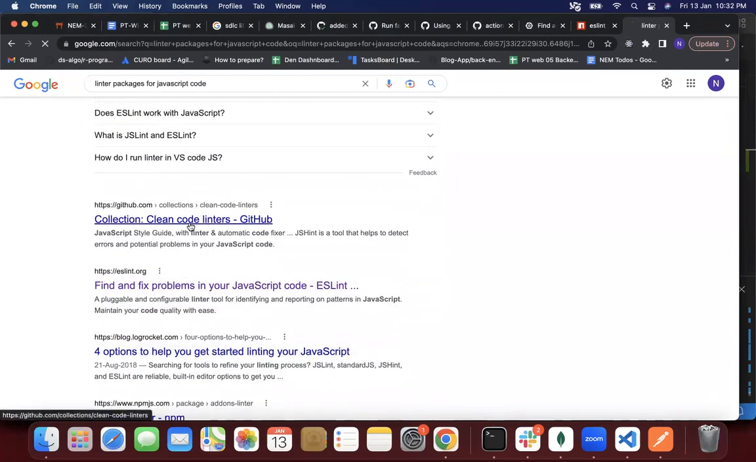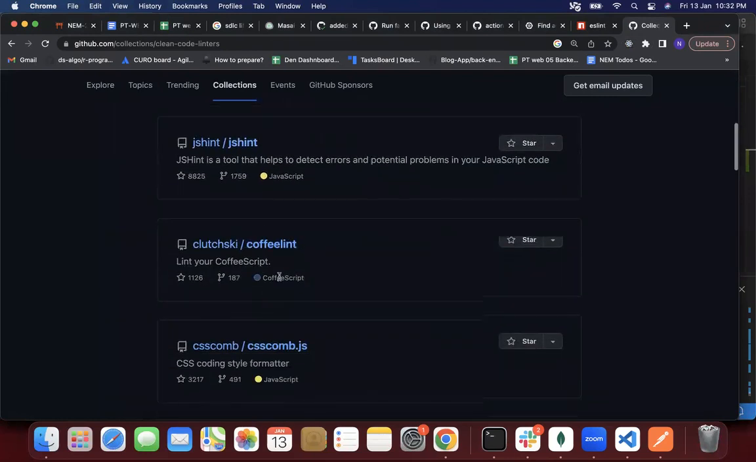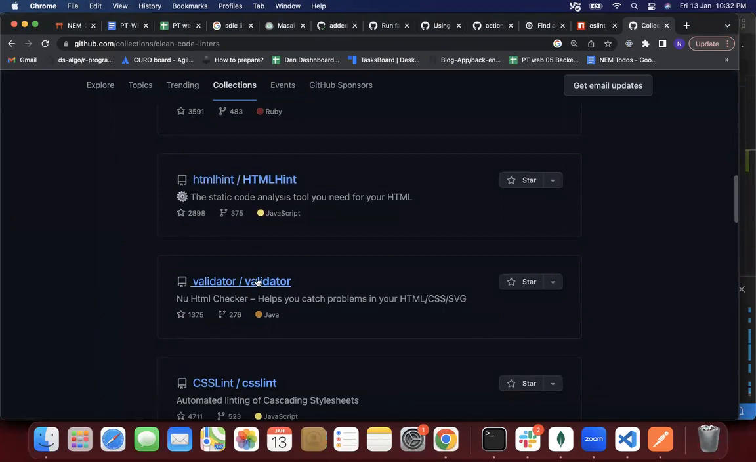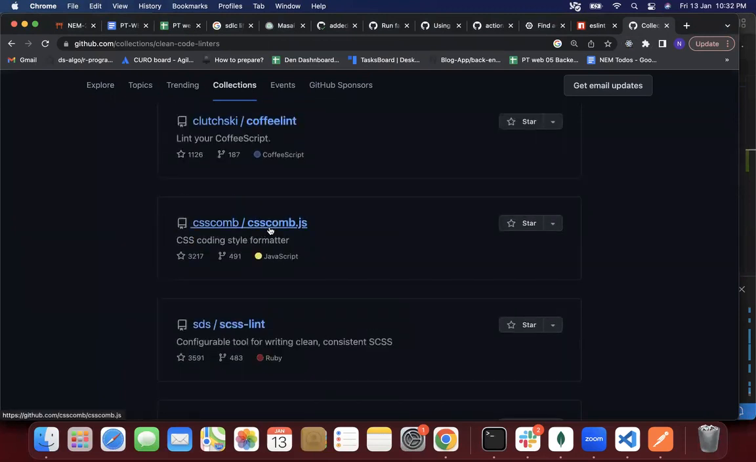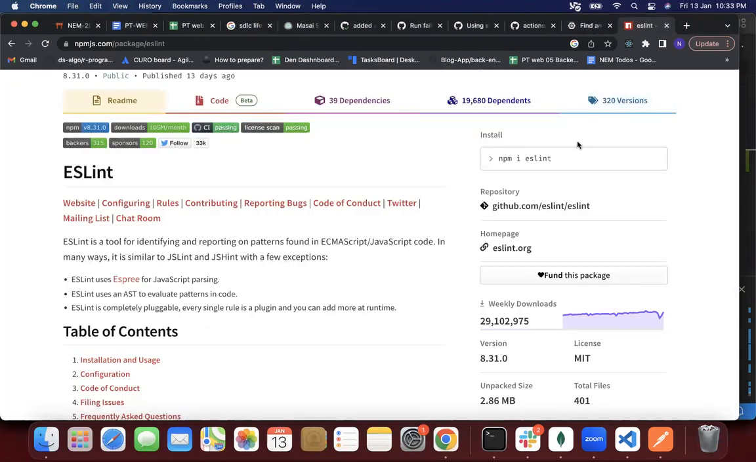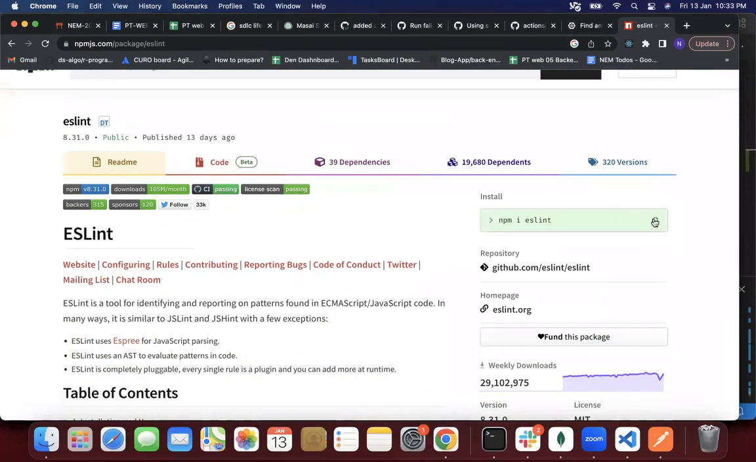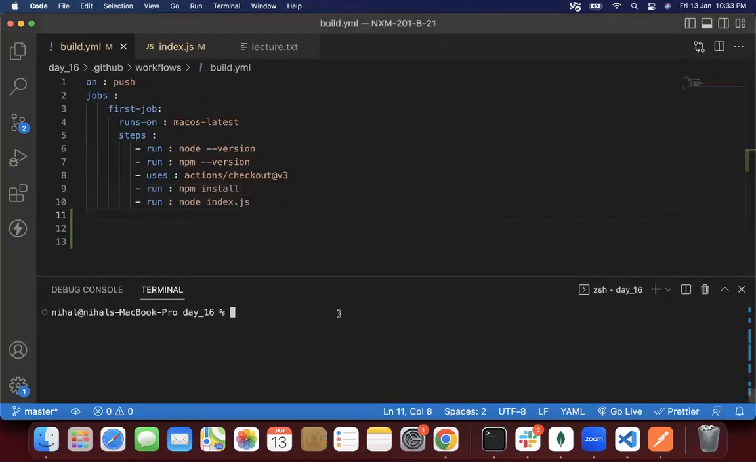You can see, okay, there's a collection itself on GitHub with all the possible linters: standard, ESLint, JSLint, CoffeeLint. Even for CSS, you have CSS Comb and various things. I hope what a linter is makes sense. You don't have to know this for now, but it's a good thing to explore in your construct week project. I can add this as a construct week problem statement. Okay, now let's go and install.